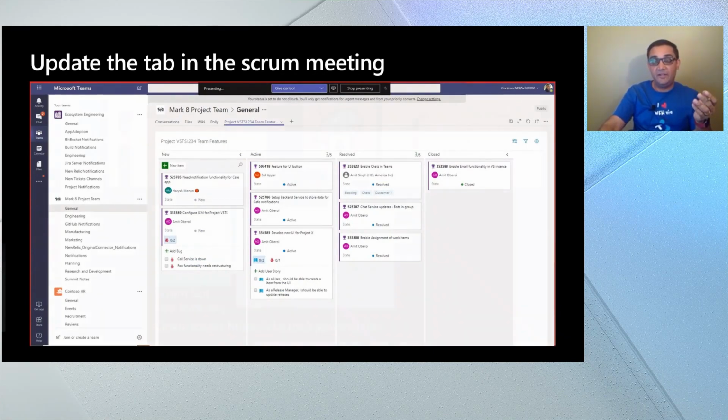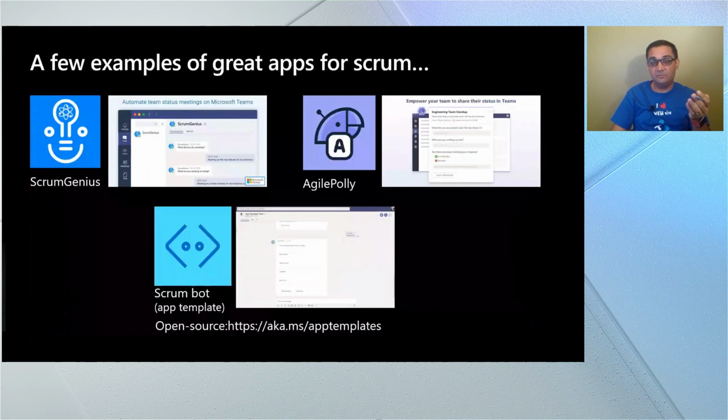So this is great. I did want to call out some awesome apps for Scrum that we have in our catalog. The version of Scrum that I showed earlier was more of an online version, but you can also use bots. We have Scrum Genius and Agile Poly, which are two awesome bots in our store for Scrum. What these bots do is reach out to your team and get their updates, aggregate the updates, and post them in the channel.